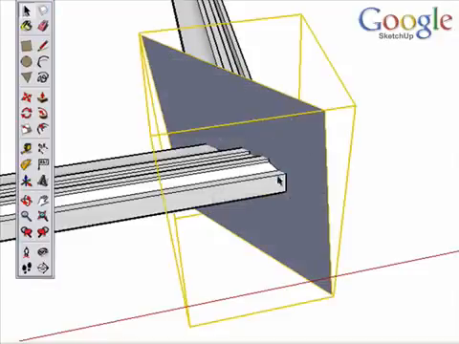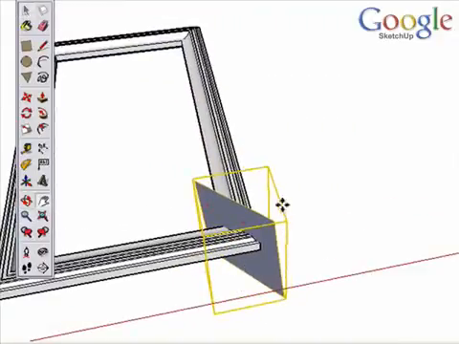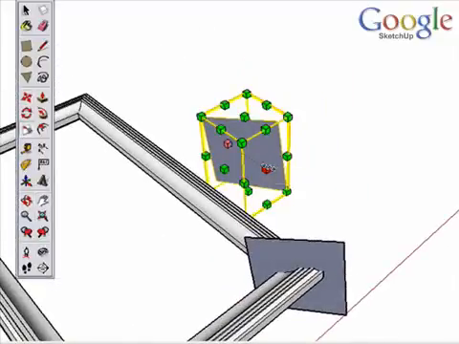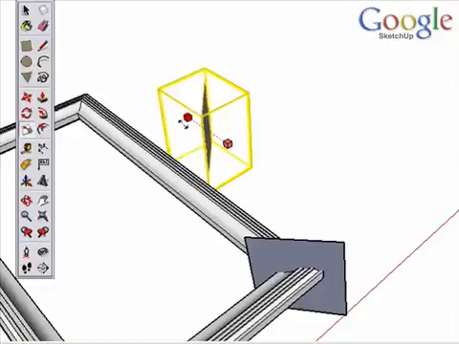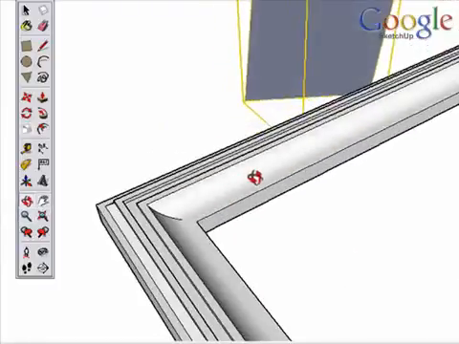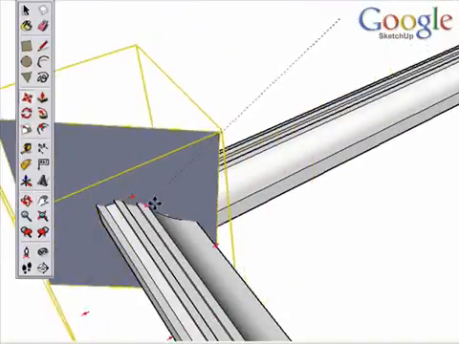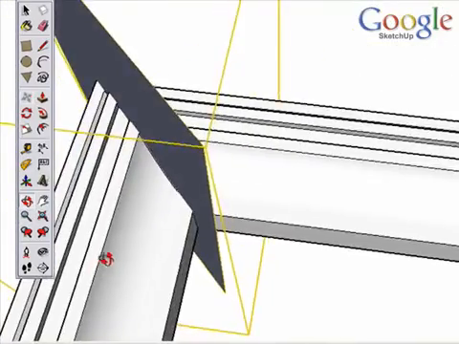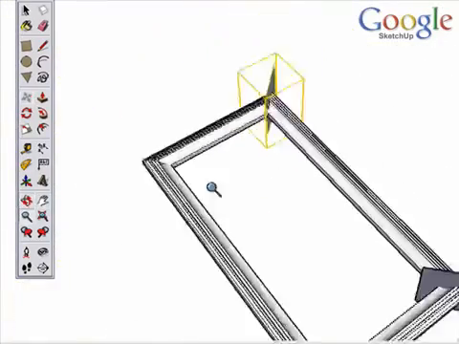I'm going to copy this group and then use the Scale tool to mirror that copy. As I pull it through, I watch in the value control box, and when I'm at -1, I've got a perfect mirrored copy. And then move that surface into place. Essentially what I have now are two cutting planes that I can use with the Intersect with Model tool.